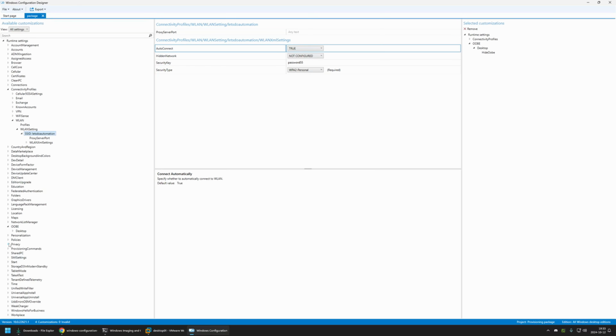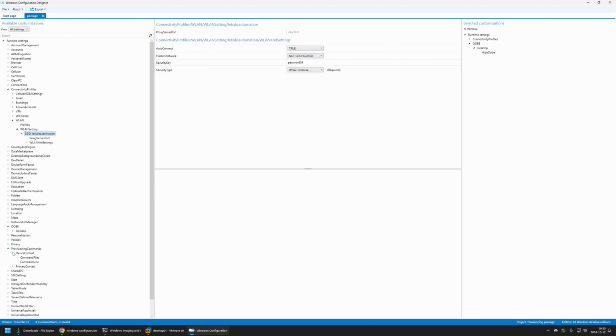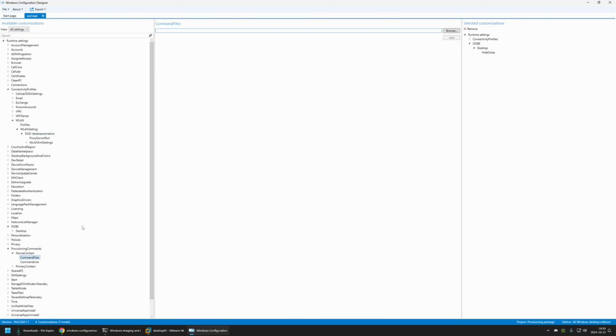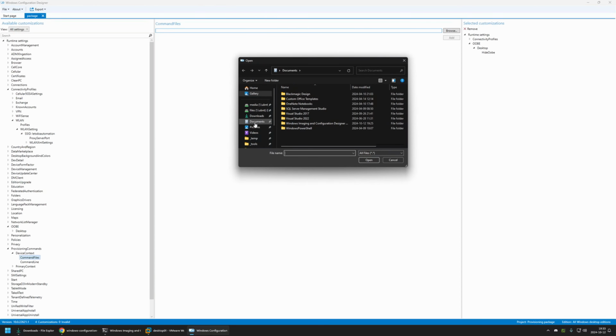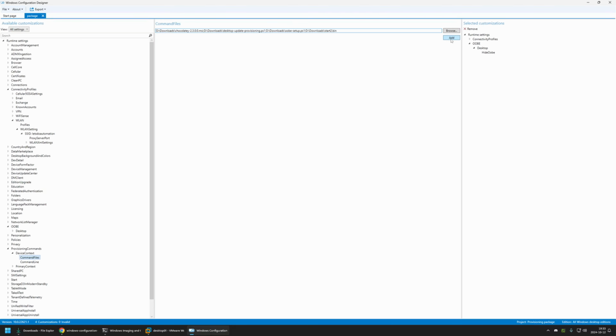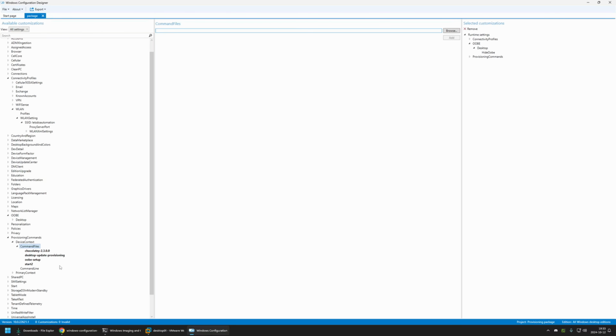And for that, I will go to provisioning commands, device context, and then command files. Here I will click browse and then go to my downloads folder. And I will just select all the files that I have in here. So the Chocolatey installation file, the two PowerShell scripts, and also the start menu layout file. Then I will click open, and then I will click add. And after clicking add, you can see that the files appeared in the list here.